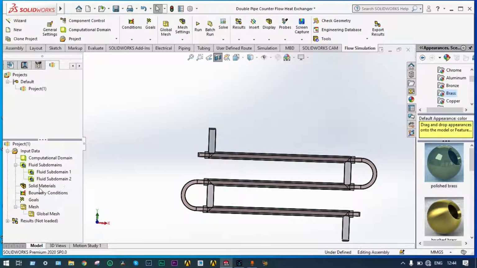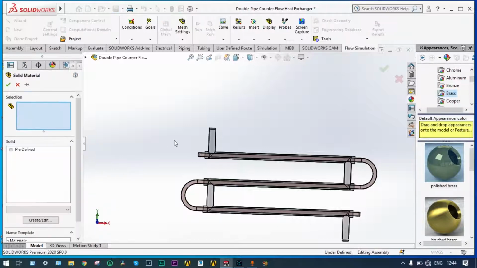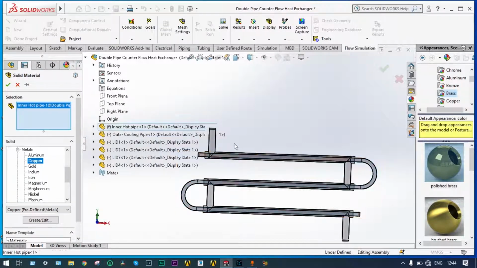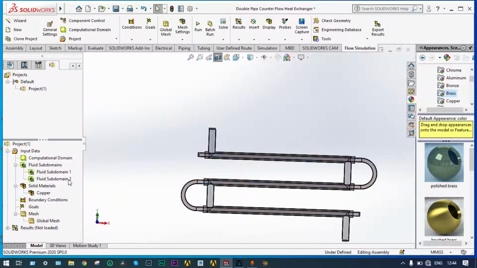Next, we have to define the solid materials. Insert solid material. Predefined. We have already defined copper tubes. Let's do it again. Copper tubes. So we have to select that copper tube again. What we can do is go back to the original model and select that copper tube again. Copper tube selected. Done.